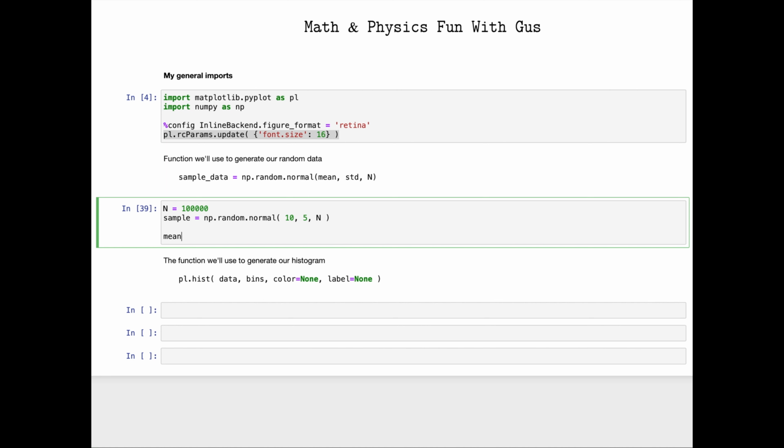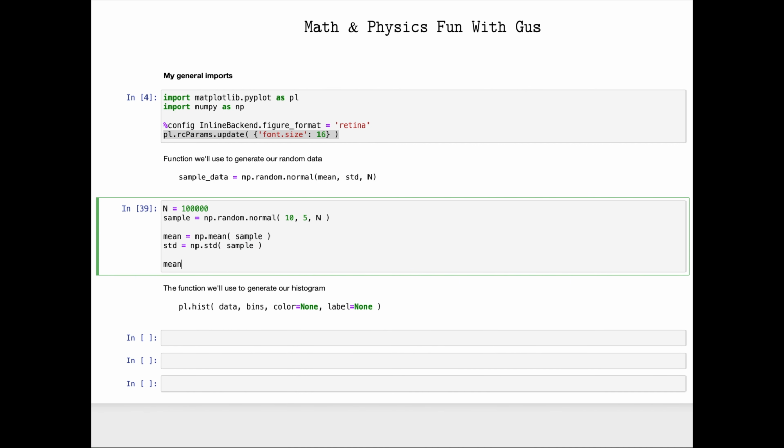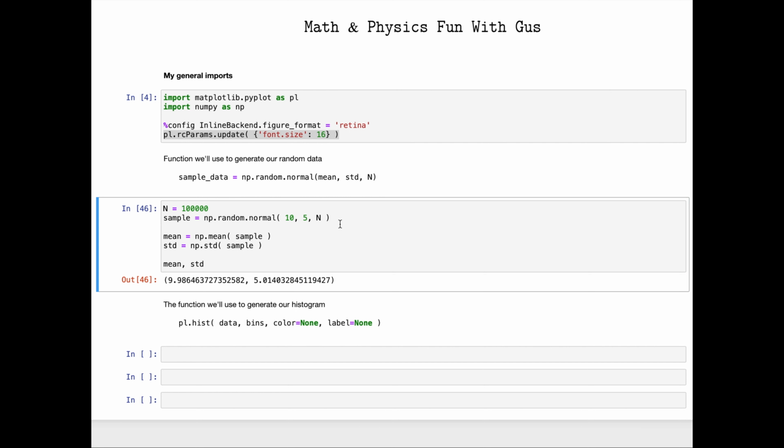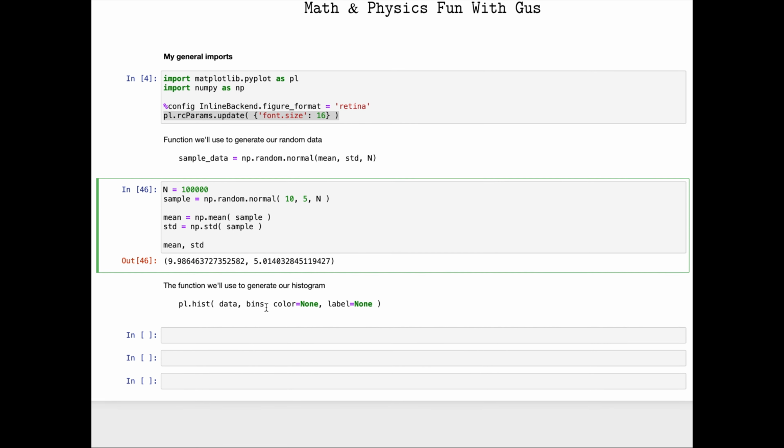So now let's say mean is equal to np.mean. Let's find the mean of the sample data we just took. And let's have standard deviation equal to np.std of our sample data. And let's just print mean, std. So okay, we get something near 10 for the mean, which is what we should see, and a standard deviation of near 5.